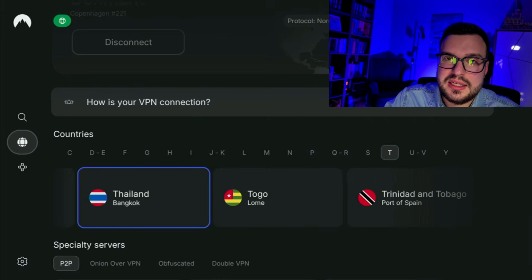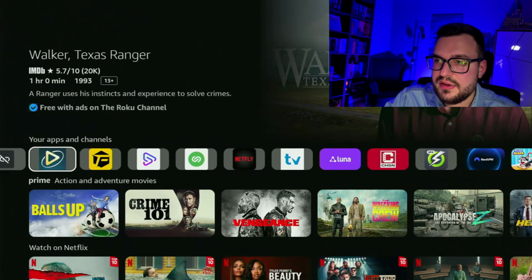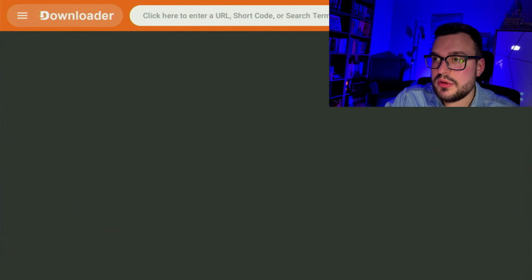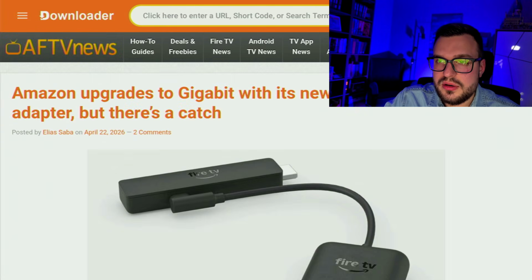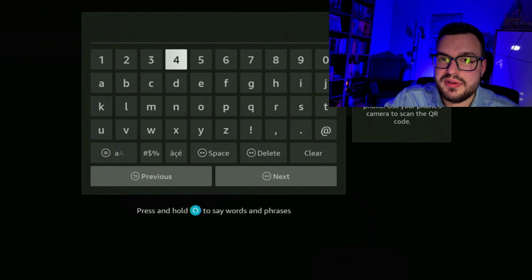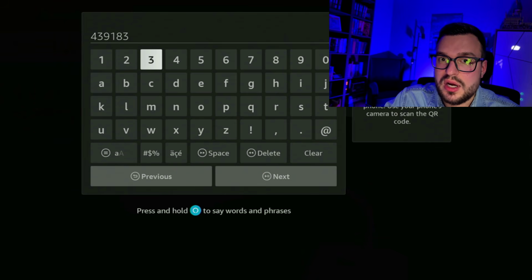And now, finally, let's use Downloader safely. So we head back into a list of apps on your device, open it, and then let's head into the Downloader. So you open it up, then here at the top there's a search bar, let's open it, and now you'll need to enter a code to get the app to your device. So the code is going to be 4391183. So once again, 4391183. That is the code you'll have to enter.